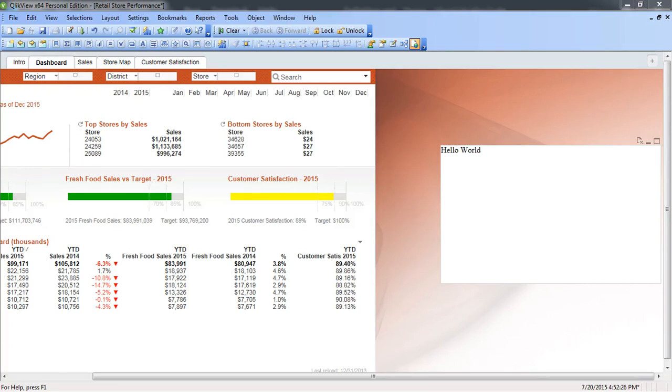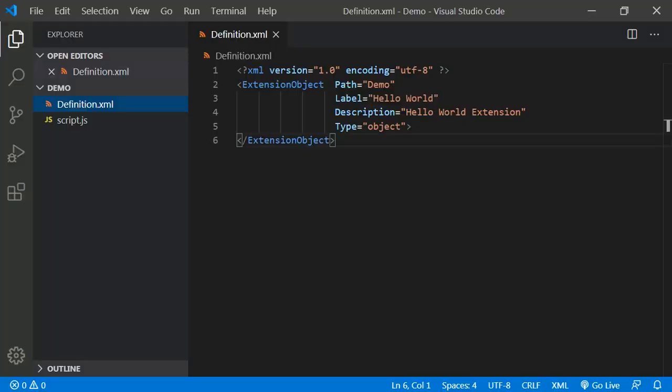This is Prabhu. In this video, we are going to talk about how to add dimension and measures to the extension. So in the last video, we created a basic template for the extension with the help of script.js and definition.xml file. And in the definition.xml file, we haven't added any property.